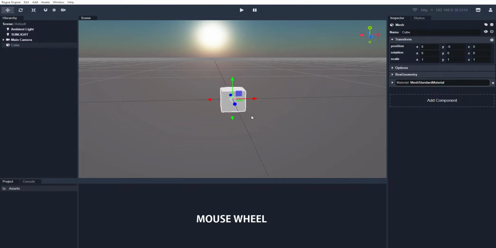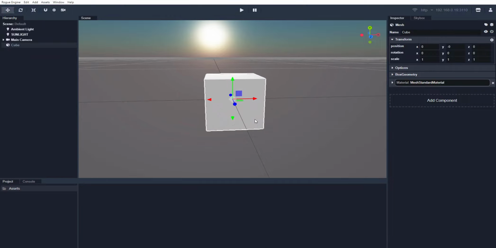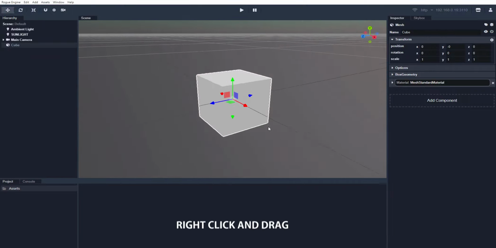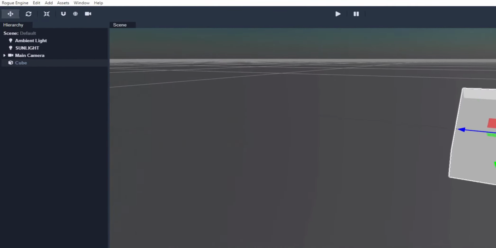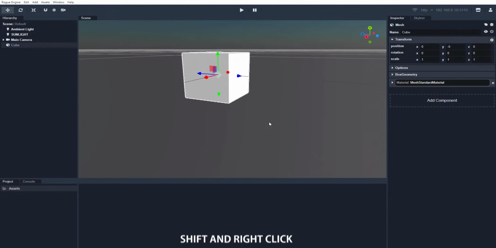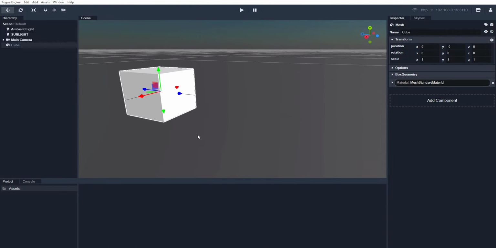Use the mouse wheel to move your view towards an object, then right-click and drag to rotate around. Select toggle camera mode to rotate the scene around the camera with the right mouse button. Hold Shift and right-click to move your view up and down and side to side.